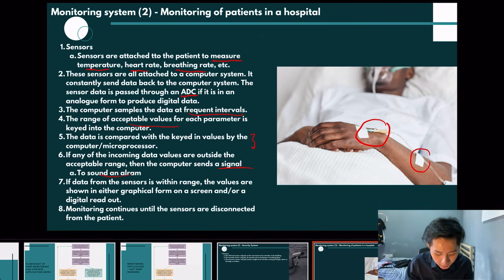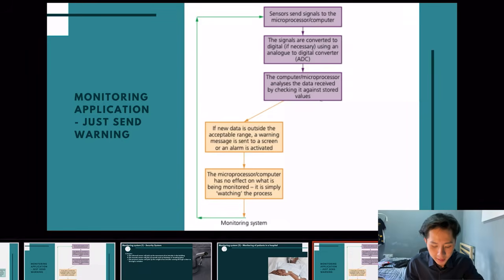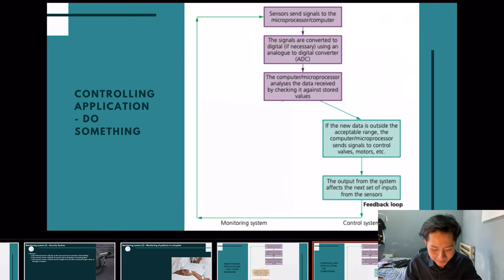danger. And last but not least, if the data is within range, the values are shown in graphical form on a screen or a digital readout. And the monitoring continues until the sensors are disconnected from the patients. It's a continuous process. And so these are the monitoring systems. So let's proceed to what a controlling application does.